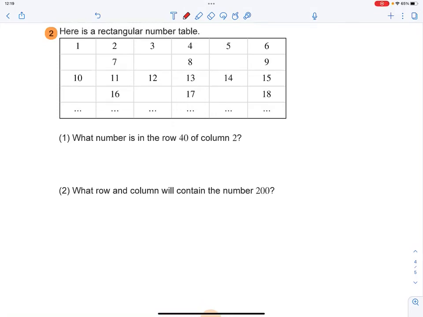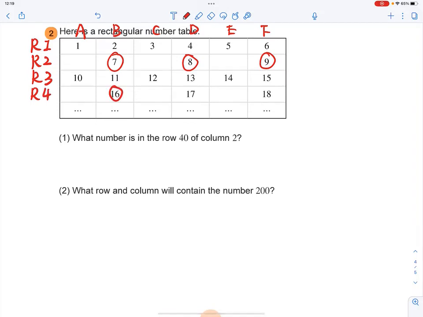Extensive challenge, question number 2 in lesson 4. Here's a rectangular number table. In the first row, row 1, you're going to have 1 to 6 consecutively. In row 2, let's say with columns A, B, C, D, E, and F, you only have numbers in columns B, D, and F. In row 3, you have the complete row from 10 to 15. And then in row 4, you only have 3 numbers.